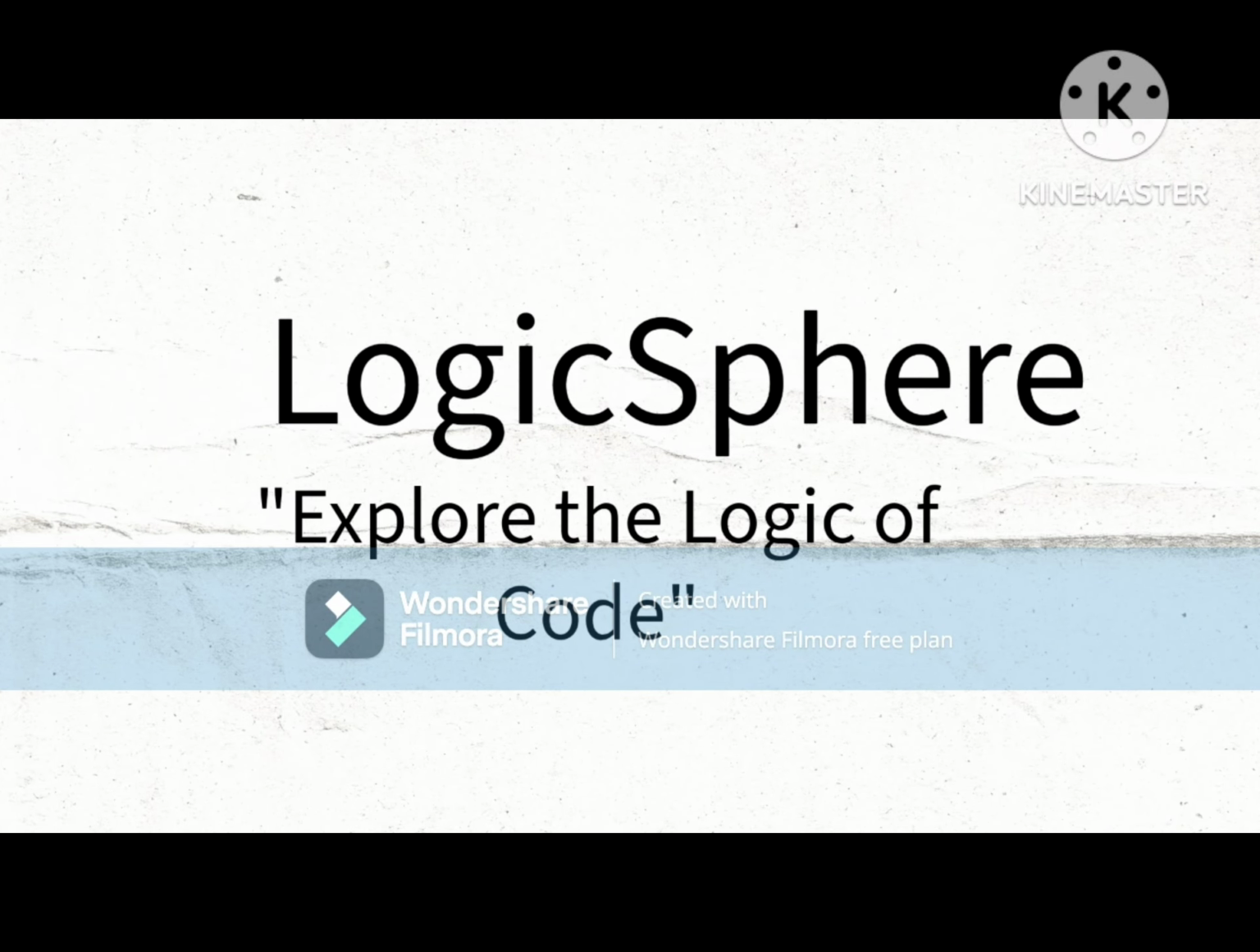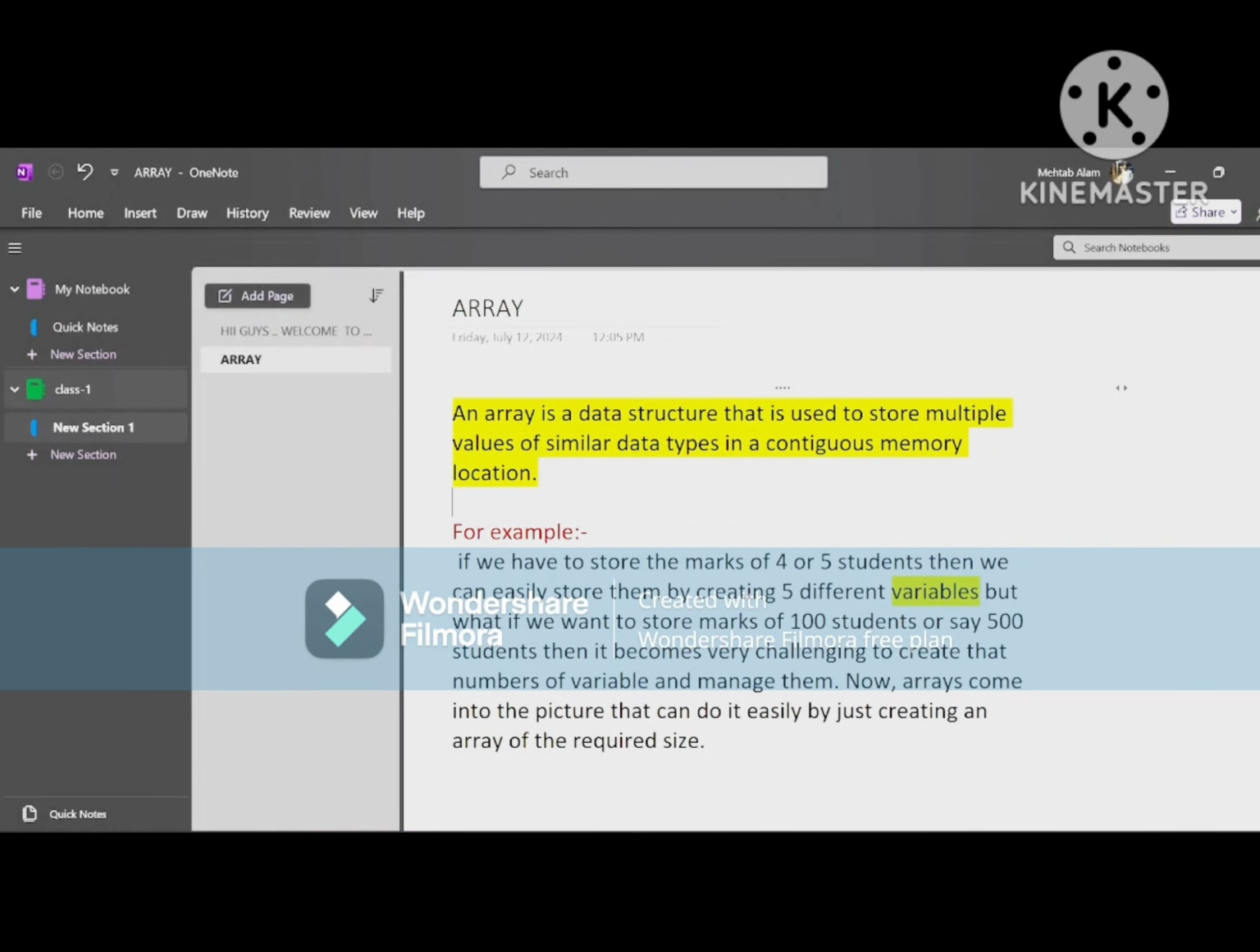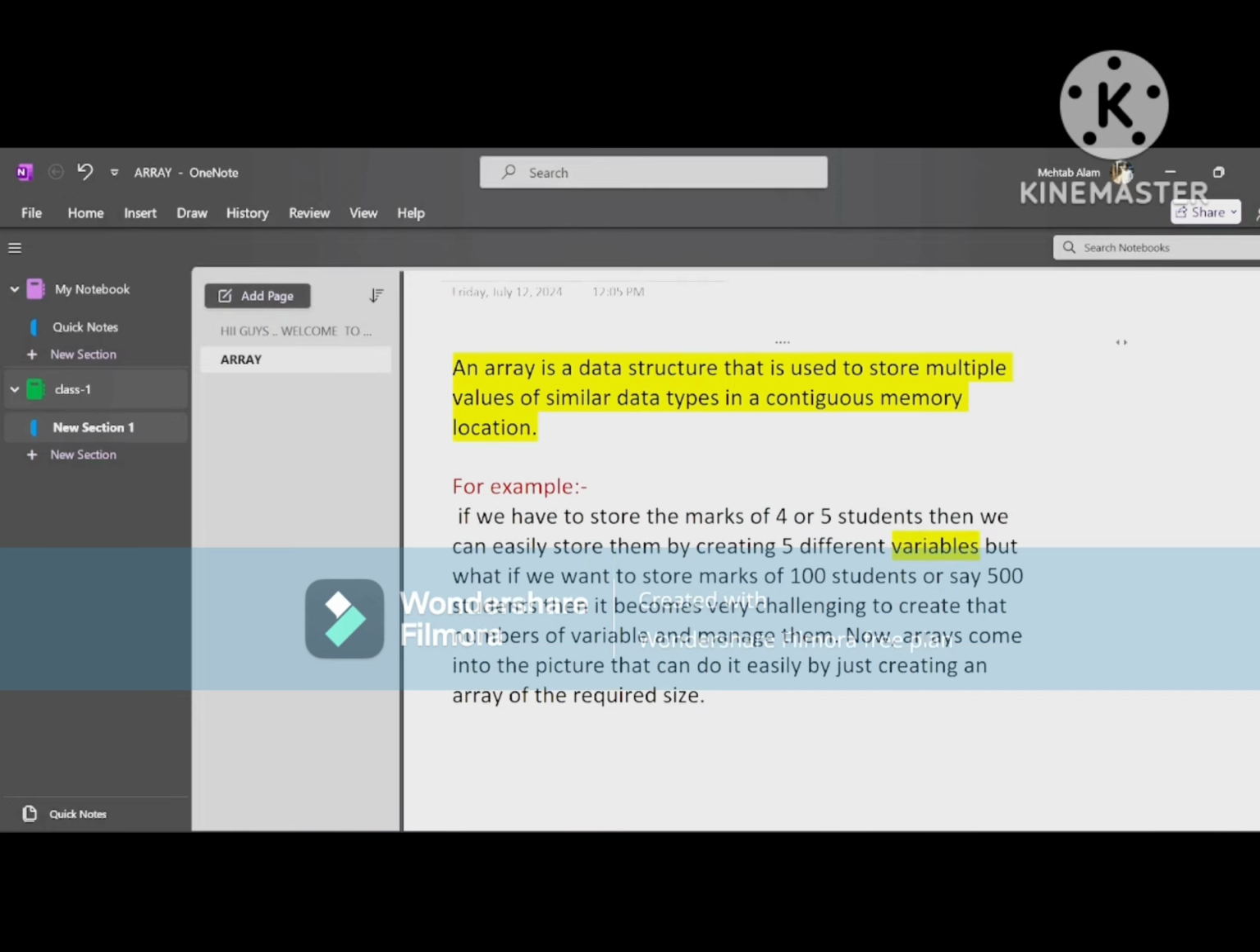So today we will be learning about an array. As you can see on the screen, I have written a definition of an array, which says that an array is a data structure that stores multiple data of a similar data type in contiguous memory. With the help of an array, we can store multiple values of the same data type in memory.